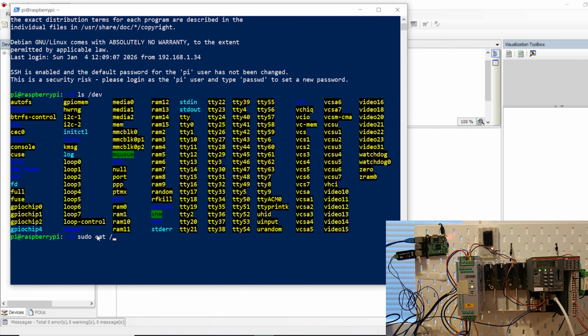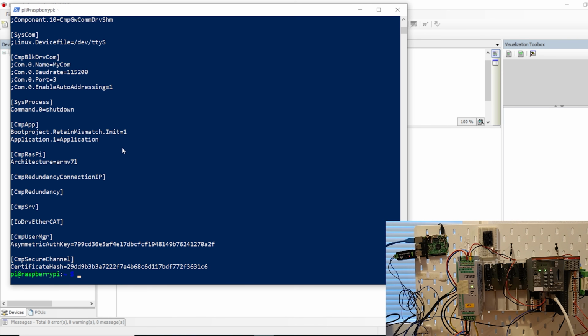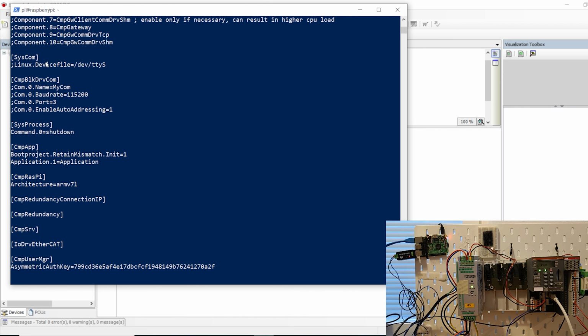The Codesys Control user config file is stored in /etc under CODESYSControl_User.cfg. And this is the file we need to edit. You can see that under SysCom here, this is where we are supposed to do the mapping for our ports. So we map a port number to a specific device.